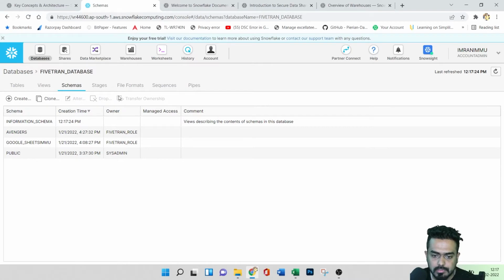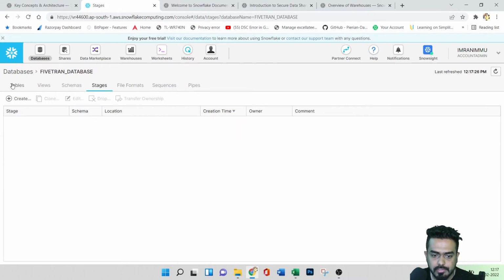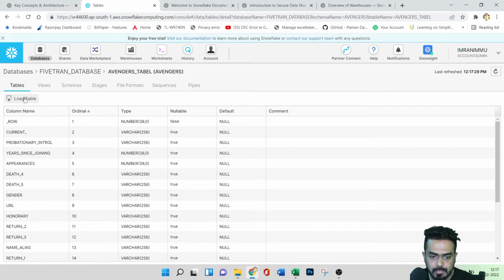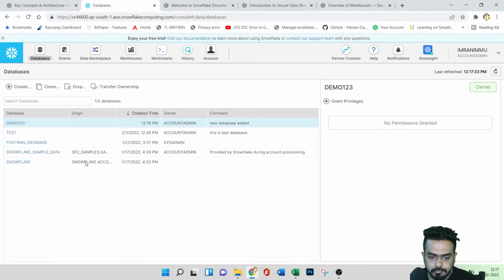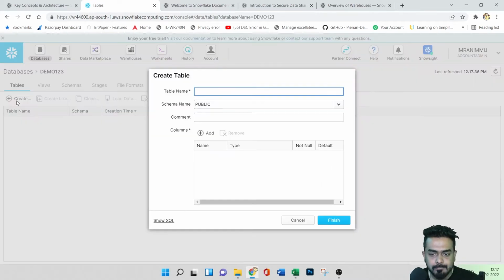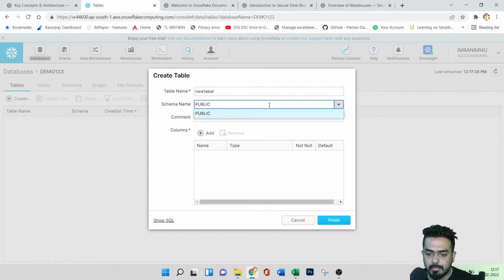So this is the schemas, stages. All the details you can access. Okay, so let's get into this demo 123. If I click on create table, I can give the table name, that is new table. The schema I'll give the same, public. A comment I can just add, and I can add the columns.